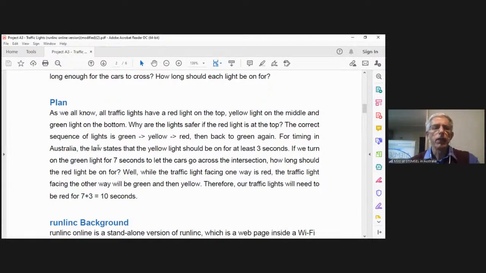So in Australia, the law states that the yellow light should be on for at least 3 seconds so that there is warning. And so if we then turn on the green light for 7 seconds after the yellow, then how long should the red light be on for? If you think about the intersection, then you have to wait for the other cars to become green and then to become yellow so that they stop, so that this one can become green. So the maths is basically to add the green and the yellow, because this is when the red ones wait. So the red light will be on for 10 seconds, okay?